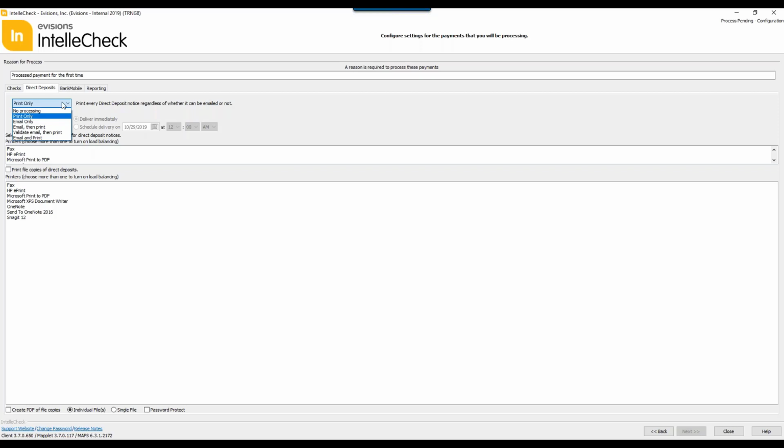Okay, so the direct deposit tab has additional processing options. Like checks, there's no processing and print only. Option number 1, no processing, will not process any direct deposit advices. Option number 2, print only, will print all of the direct deposits and then set them as processed. Number 3, we have email only, which will email an advice and set the records as processed for those with an email address. All other records will be processed.